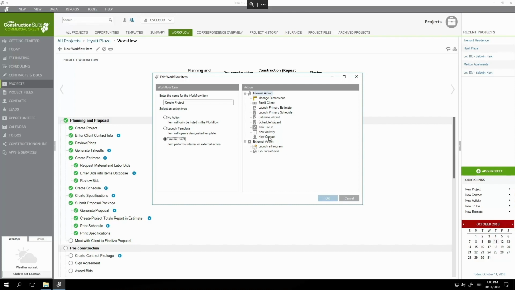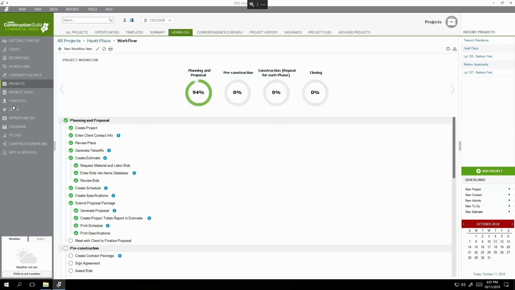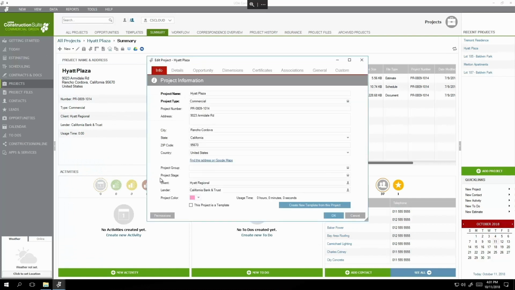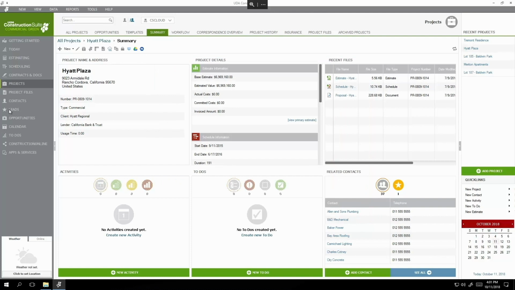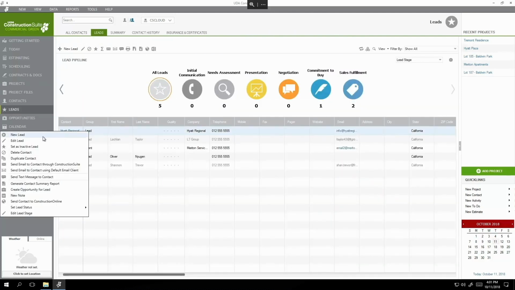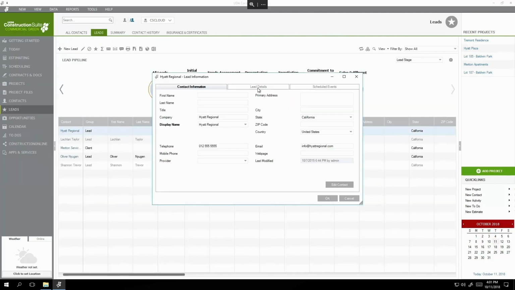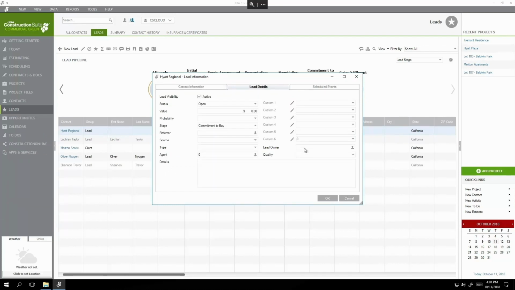Last question before we wrap up for the day is, where do you assign a sales rep? Most of that is going to be available either on the lead or the opportunity. Let's go back to summary, edit this one. Under the opportunity details, for example, you'll have, oh no, it is actually under leads. Let's go back to leads. We're going to edit the lead, and this would be under lead details, I believe. You've got a lead owner, which is typically going to be your sales rep.